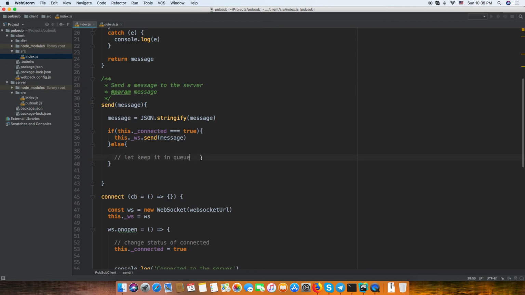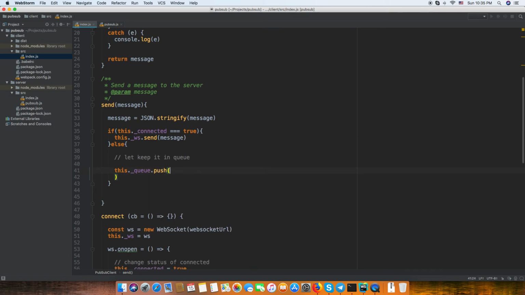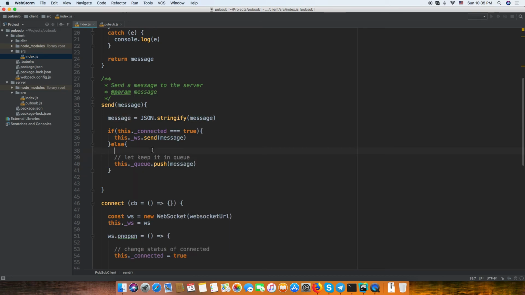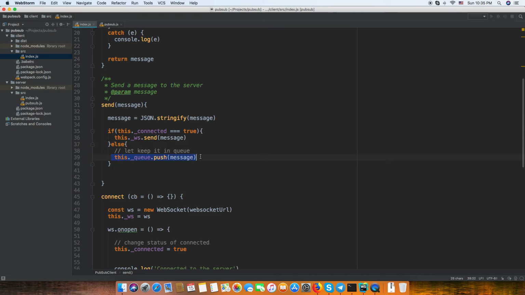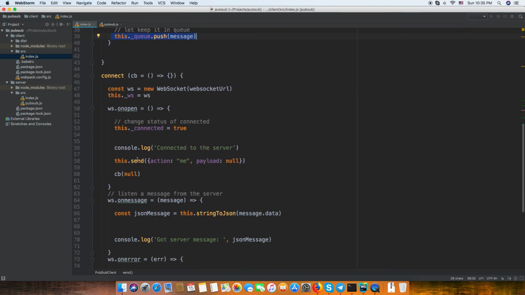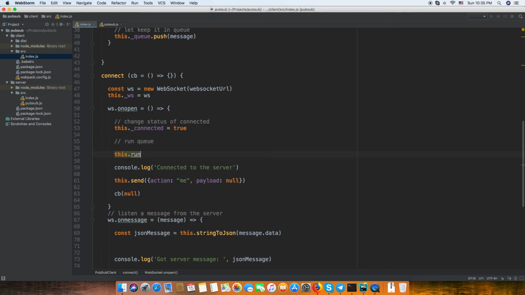So keep it in the query. That means we need this dot query dot add or dot push a new message. Right, so we got this. We can keep this until the server side is open. After connected equal true, now I'm going to do this dot run query.